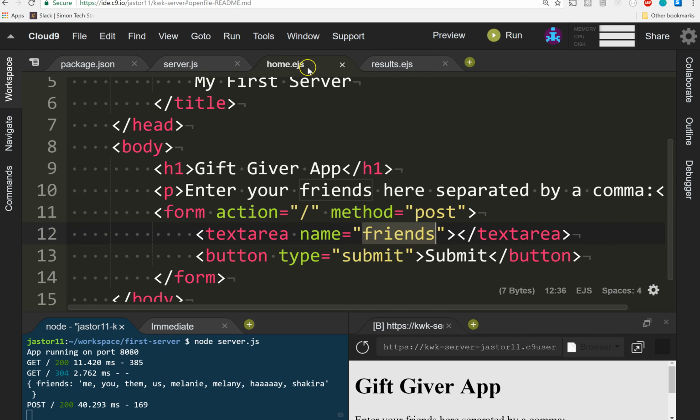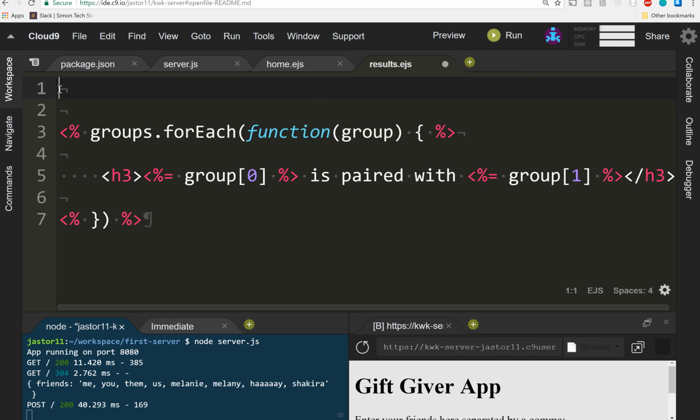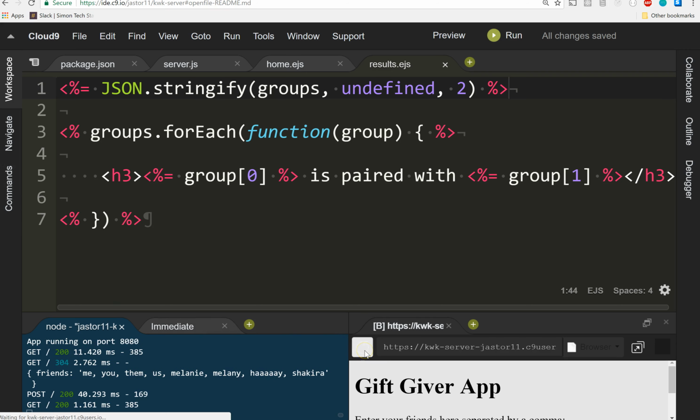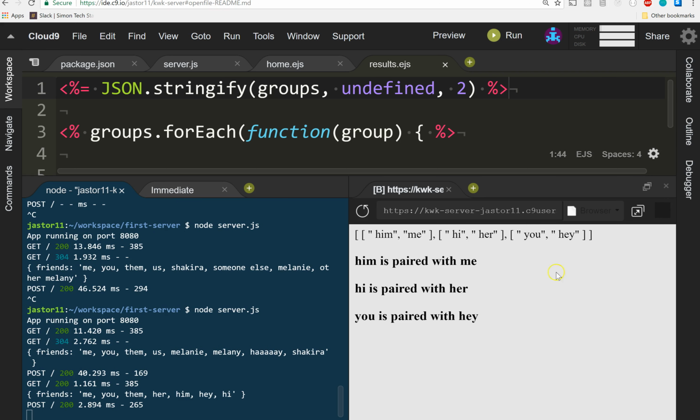Now, if you want to see what it actually looks like before I run any of this, let me show you something else. Really quickly, let me just show you what this looks like. Equals JSON.stringify groups, null, 2. And then I will end this. And if I run this again, I refresh this, and I enter in some stuff. Me, you, them, her, him, hey, hi, submit. This is what it actually looks like, and then I'm looping over each of the pairs and displaying them like this.